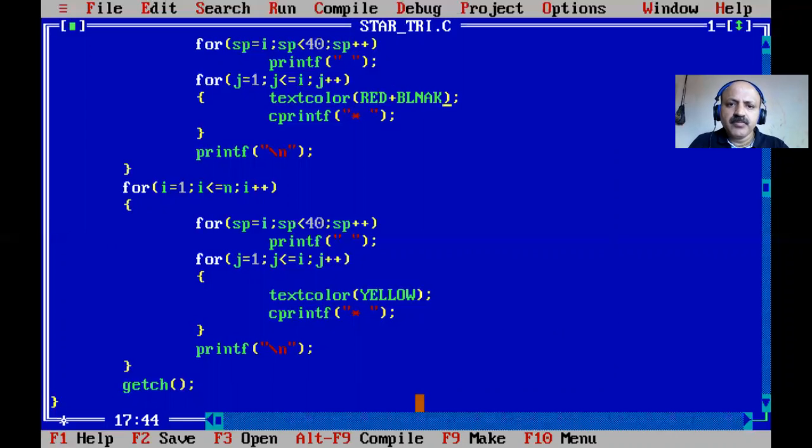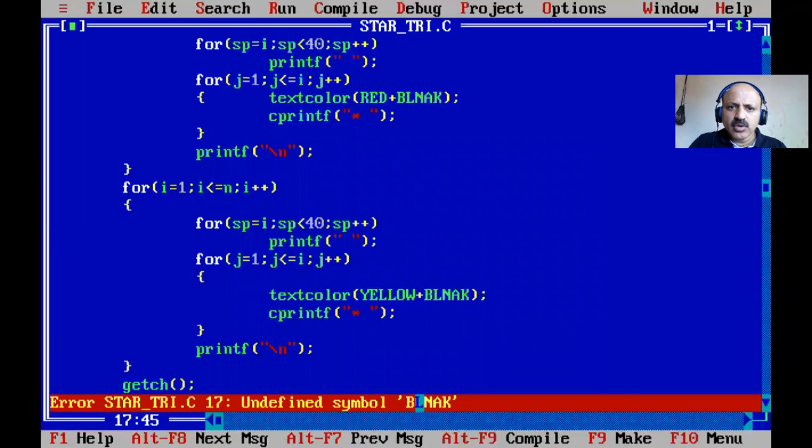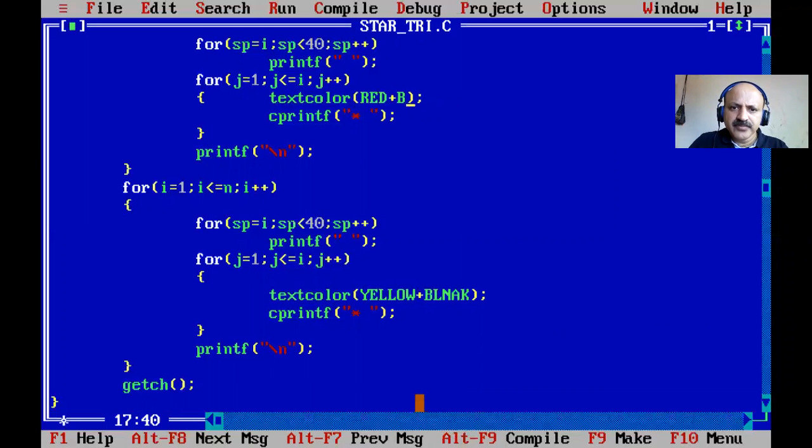Okay, so blink, and here also give the blink. Yes, plus text color and blink. BLINK, yes, blink. Yes, so that is correct. Let us see, yes, okay, blink spelling mistake.